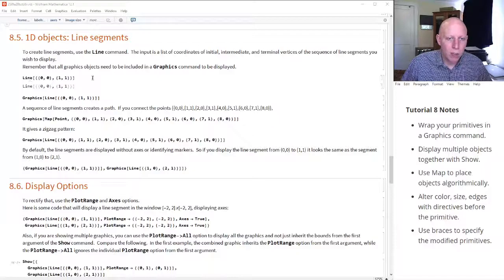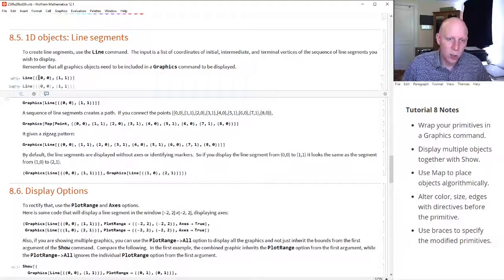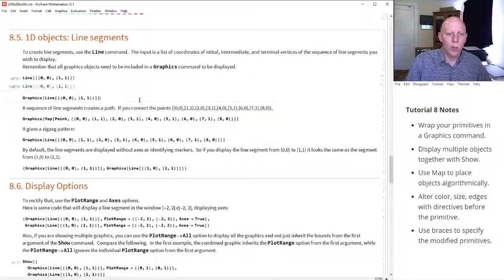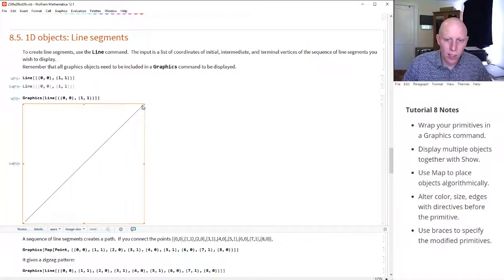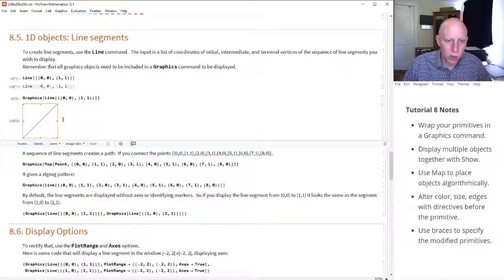So if we look at this line object here, here is a line that goes from 0, 0 to 1, 1. And as before, you always need to wrap your primitives in a graphics command. So if we apply this, we get a line that goes from 0, 0 to 1, 1.